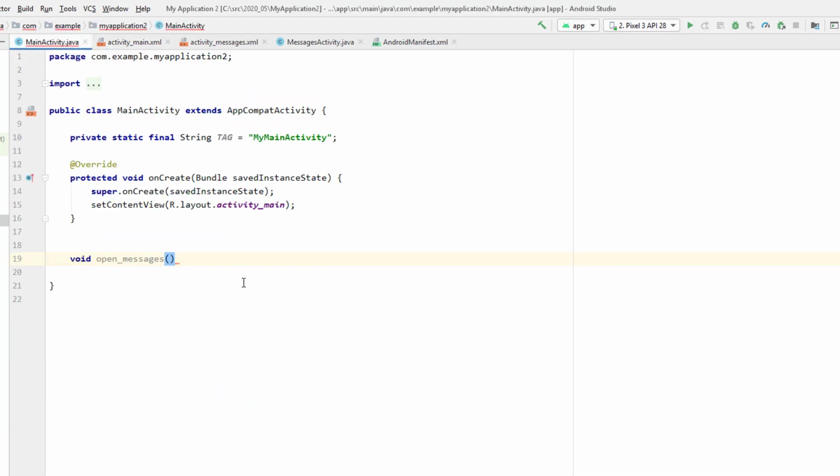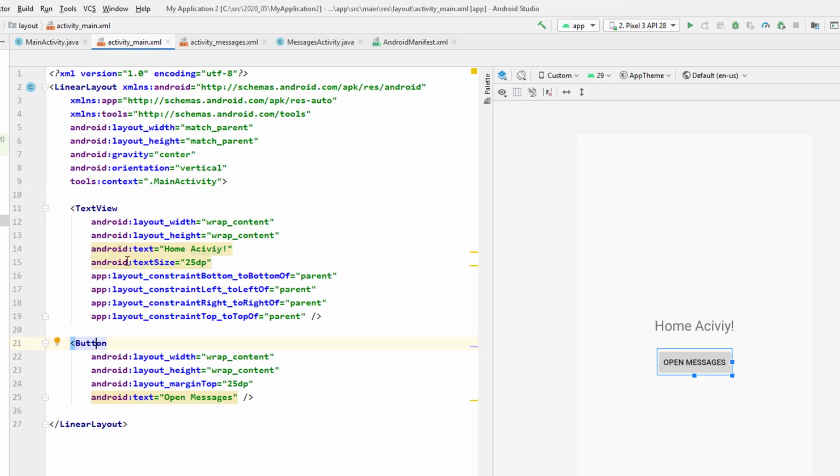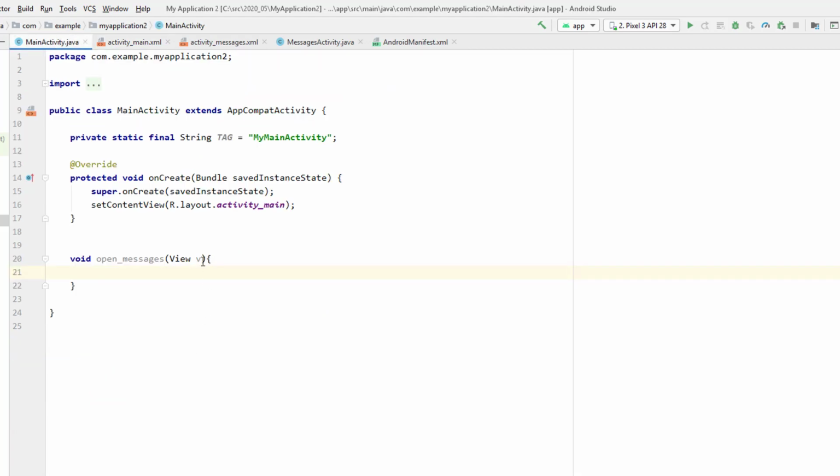So it will take view, and then I'll receive it and name it as view or v, no problem. I mean that button that you click on, all its structure, all its object information will be passed and stored in this view. Now inside this open message function, I'm going to put the logic that will open the second activity. These are just a few lines that we write.